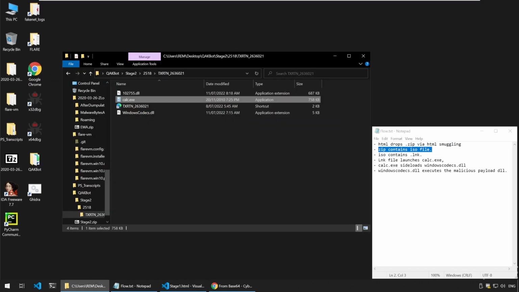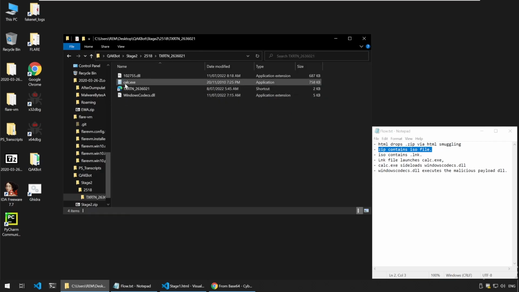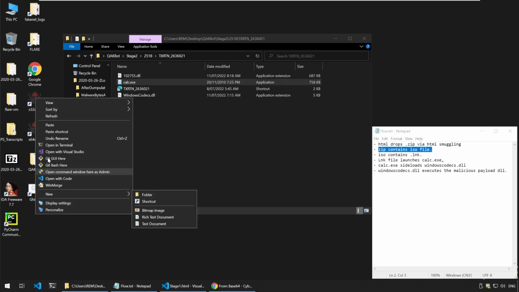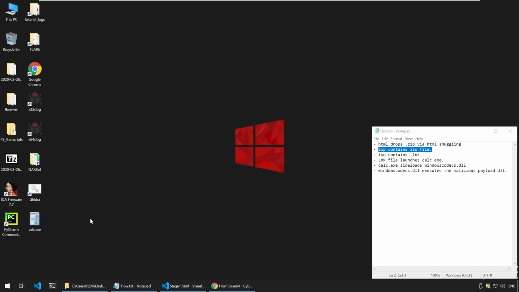Now let's analyze this and try to understand what this calc.exe is doing. I will take a copy of this calc.exe and put it on the desktop here. And I will minimize this. We will continue the investigation there. First, we will try to analyze what is going on here. So if we double click on this calc.exe, we see that nothing happens.